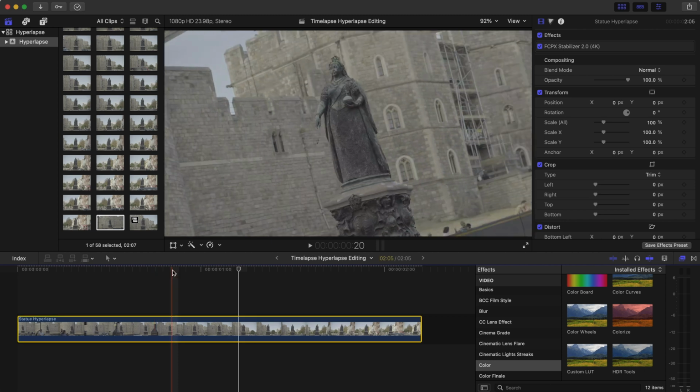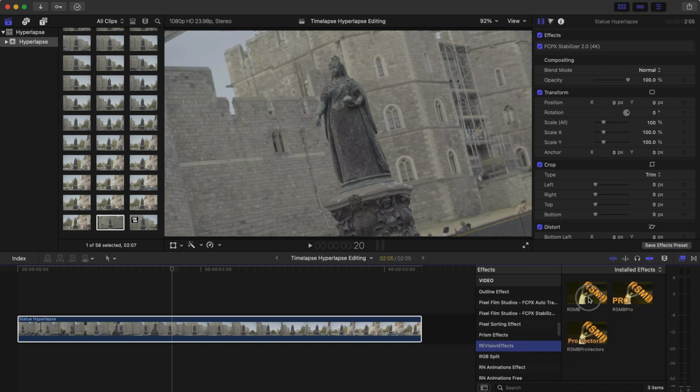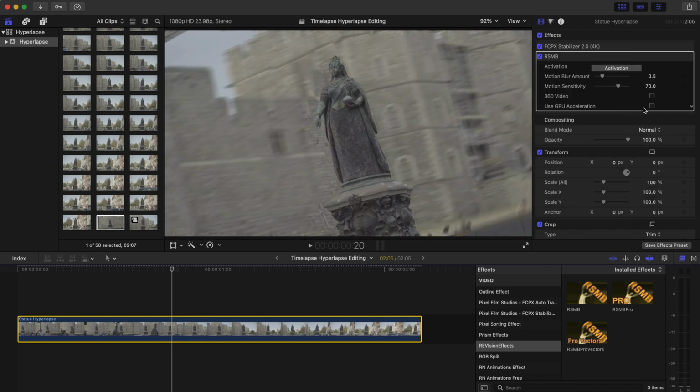And that is RSMB. Because these are photos stitched together, the normal motion blur that I use doesn't really work because that's designed for video. So I'm going to go over here to my effects tab and go down to revision effects. And I'm just going to add the RSMB onto this video clip. And up here in the parameters, I'm going to tick the use GPU acceleration. Just helps with rendering and it's a bit faster. And I'm also going to turn down the motion blur settings just a bit. So I'm going to put this down to 0.3.